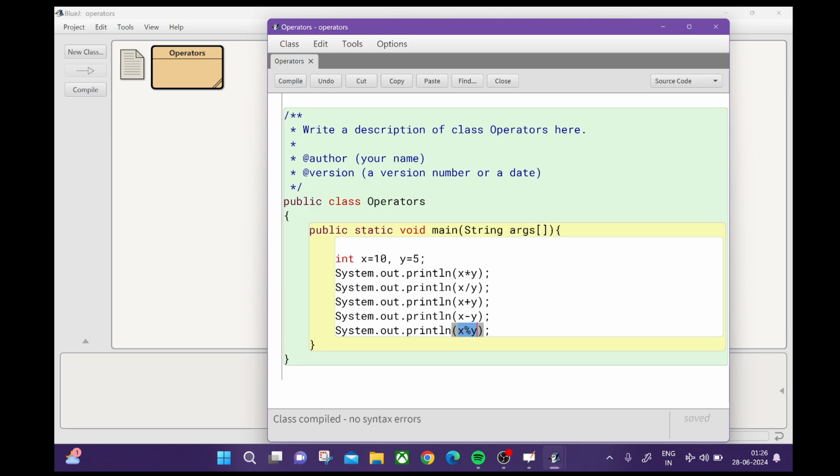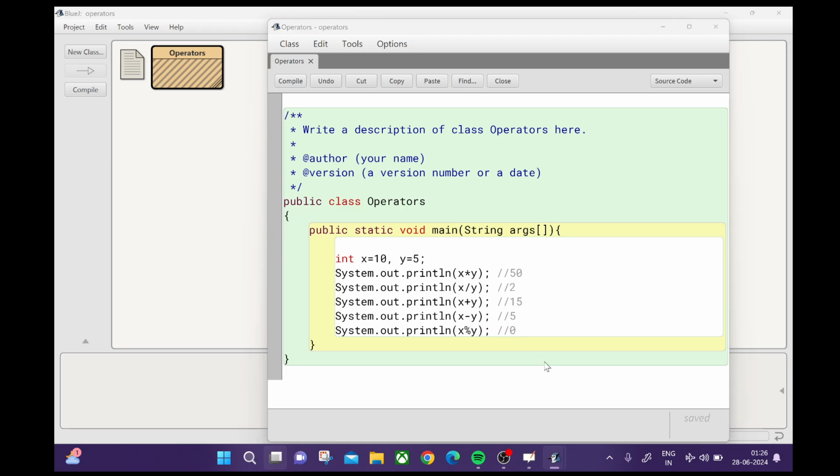But I don't know why it is not printing all the things it should have printed. This shall give you 50. This shall give you 2. This shall give you 15. This shall give you 5. This shall give you remainder 0. Why? 10 divided by 5, 5 twos are 10. Remainder is 0. Perfect. So these are our arithmetic operators.